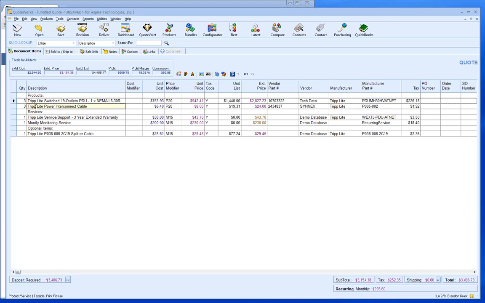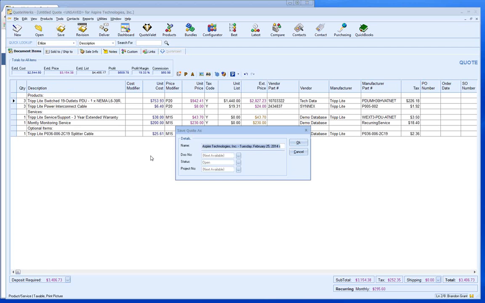So after you've made all the changes to the items on your document, and everything looks the way you want it to, now you can actually save your work in QuoteWerks. That's going to be the most important thing that you do next, is you want to save the document. So we're going to go ahead and click Save.